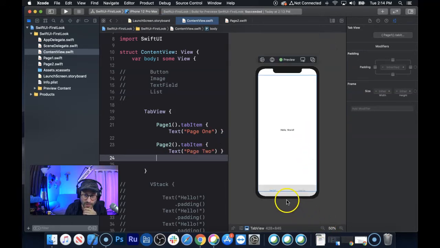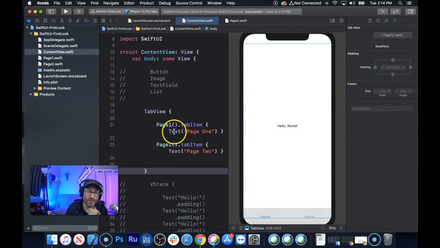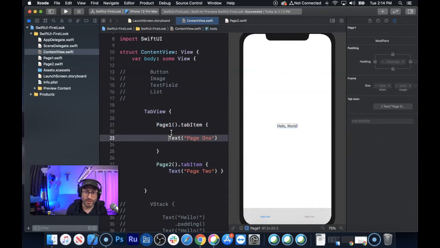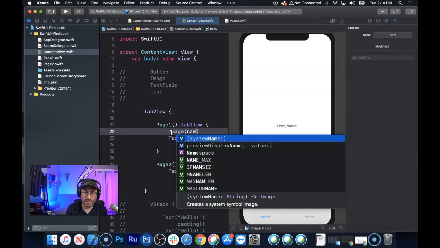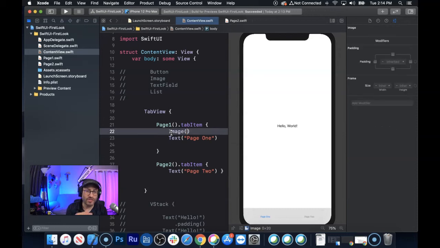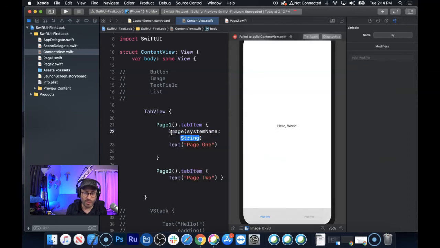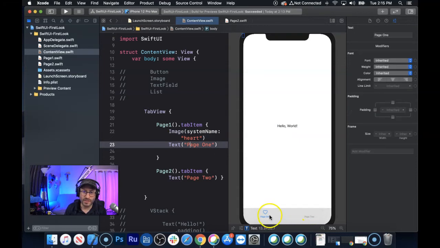Zoom out a little bit with the zoom button, and you can see down here at the bottom there's page 1, page 2. I'm going to put another thing in there though, because usually when you have this kind of item you have an image there. So I'm going to put a little image above the text. To do that, you just say image. Actually, I'm going to do a system image, so I don't have to drag an image there. I'm going to use an image that's already available to you, and it's called heart. System name, heart. Oh, it's actually not a capital H, it's a lowercase h. There it is.